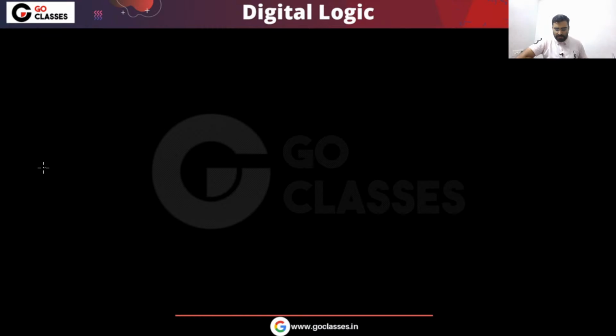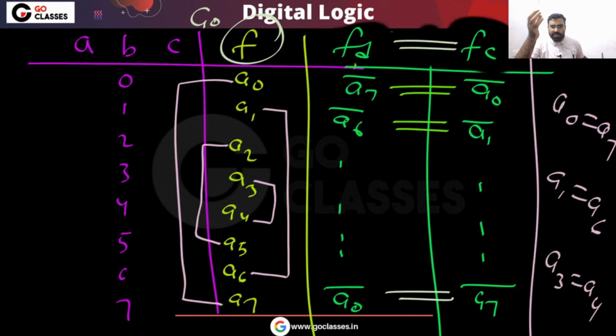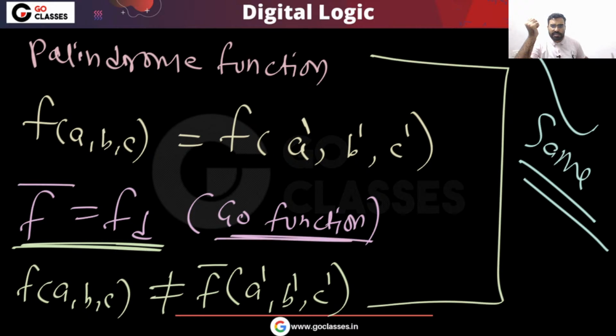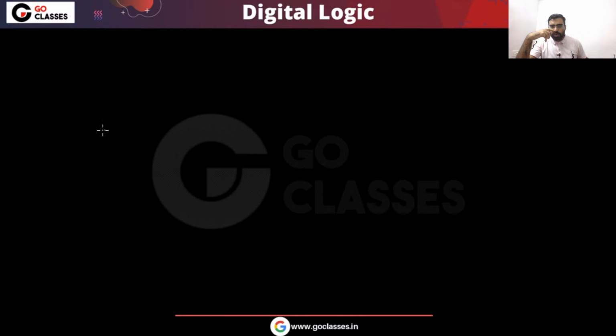Now let me tell you one more thing. This type of function, we are calling it Go function. This is the name we have given. We are calling it Go function because there is no standard name for those functions whose complement is same as their dual. But if you go to the internet, today you can check it out, on Google you write orthogonal Boolean function.